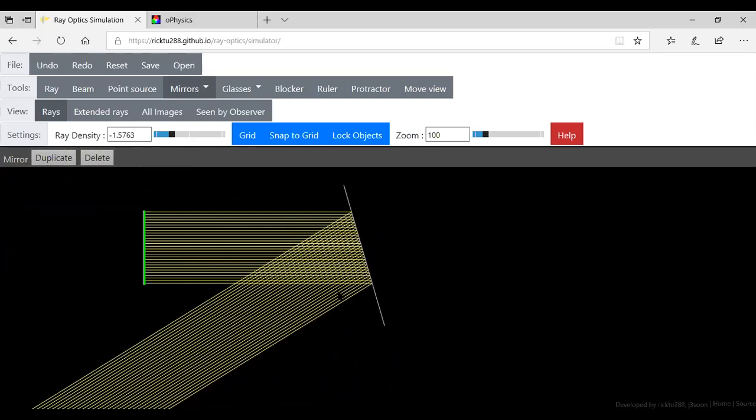If you draw a line perpendicular to the mirror, which we call the normal, and measure the angle from the normal to the incident beam, and then measure the angle from the normal to the reflected light rays, those two angles are equal to each other. In this simulator there's no option for measuring those angles, but you can eyeball it. The incident angle is the same as the reflected angle.